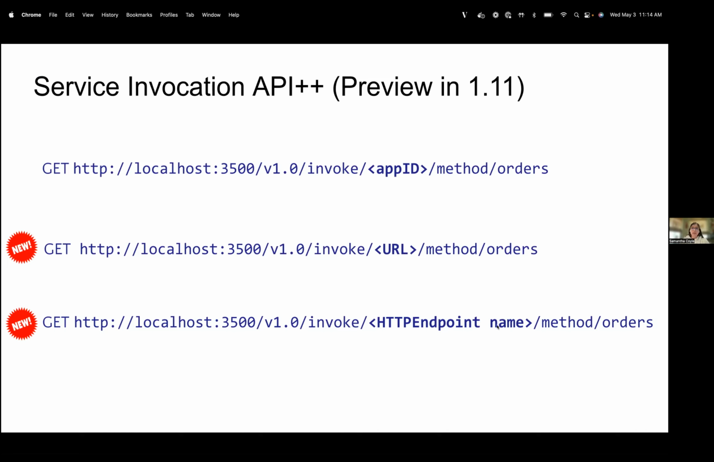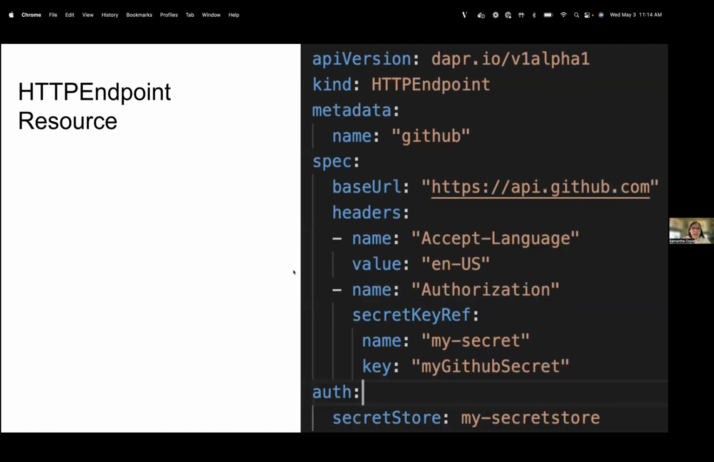So it's important to note that this is in preview functionality for 1.11 when that does get released. And again, this is a new Dapr resource that we've defined to enable this capability. And so what that Dapr resource looks like is it's of kind HTTP endpoint. You can see that we've named the example on this slide GitHub.